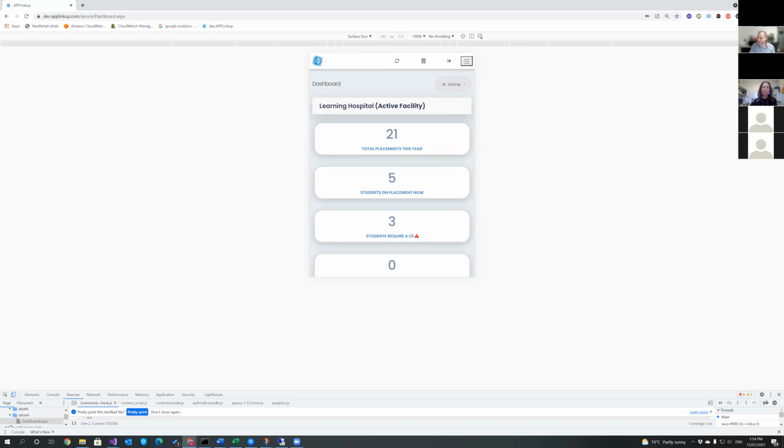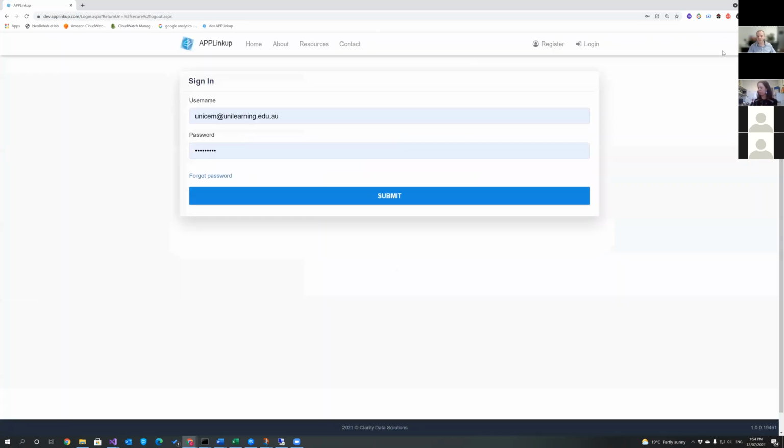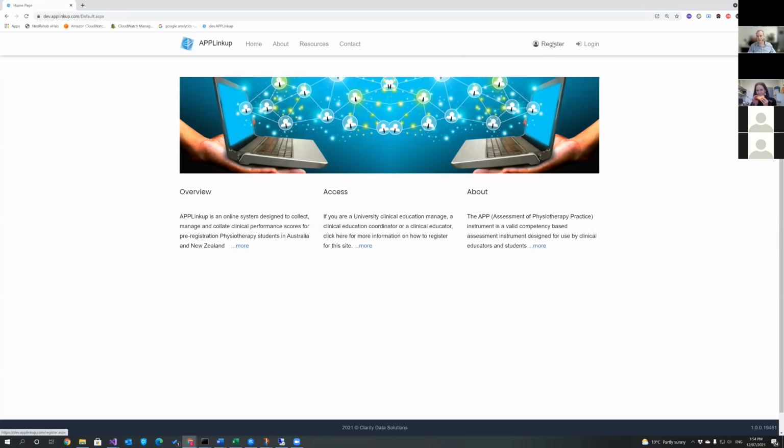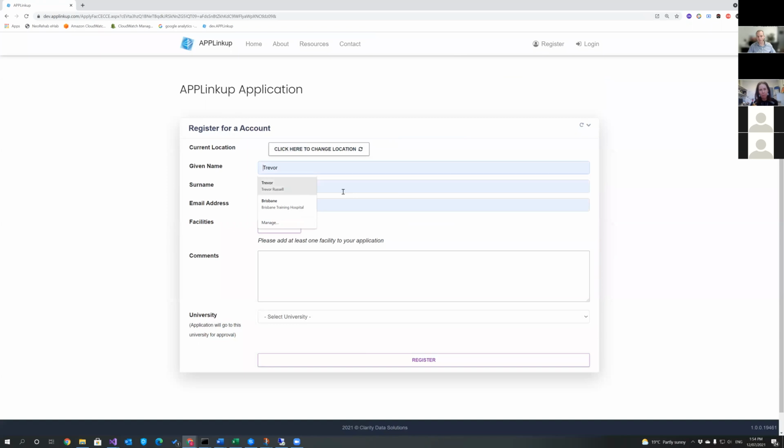Can the uni set up the facility coordinator, or does the facility coordinator have to apply? The facility coordinator theoretically has to apply, but there's no reason why the university couldn't go out here and click the register button and click apply here and fill this in on behalf of that facility coordinator. Anyone can go on and do that process, but it does go to the university for approval.